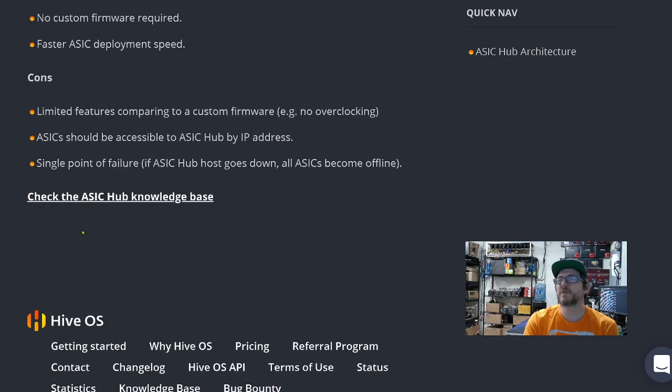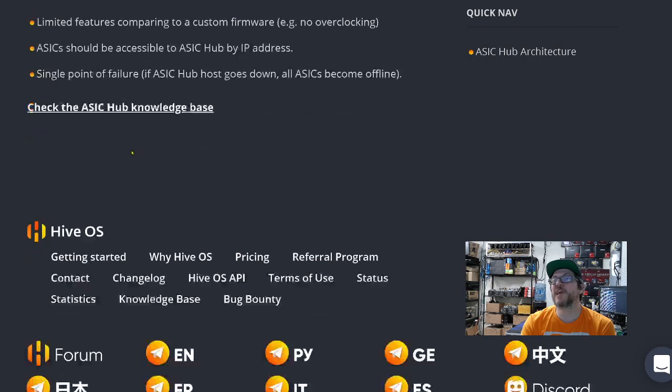Cons: limited resources comparing to custom firmware. No overclocking. That one hurts a little bit, guys. You guys know how as miners we need to overclock to maximize our profitability. ASICs should be accessible to Asic Hub by IP. Should. Okay. Single point of failure: if Asic Hub goes offline, goes down, all ASICs become offline. So that's probably one of the biggest cons right there, guys. The more you've got in the mix to make your things work, one little piece takes it down. So the more pieces you got, it's just more things you got to keep up and running.